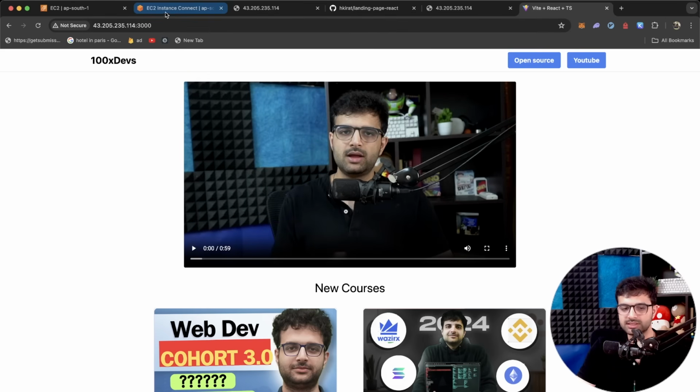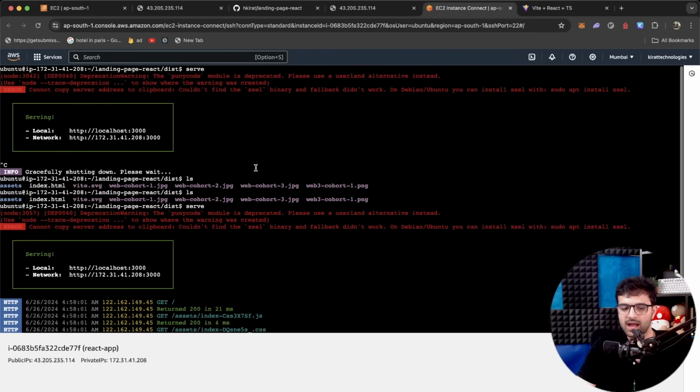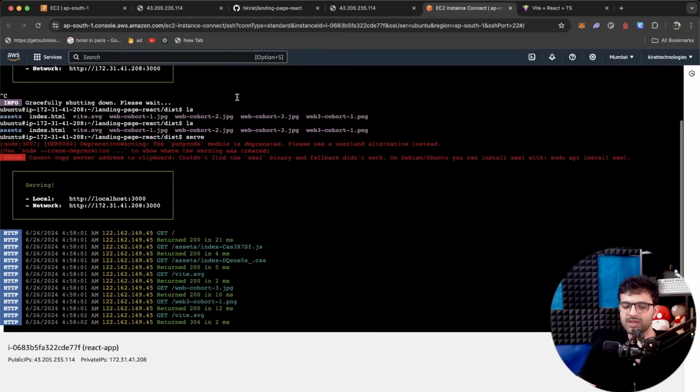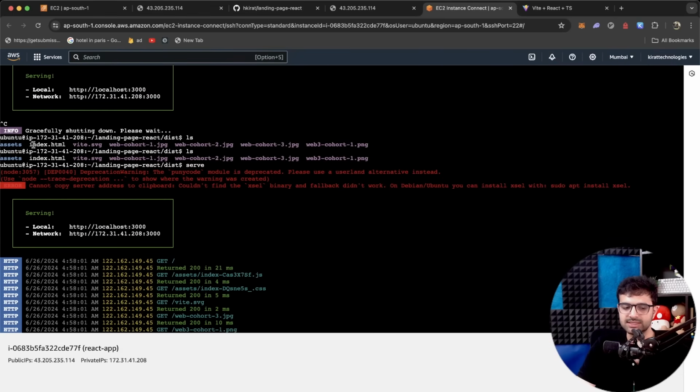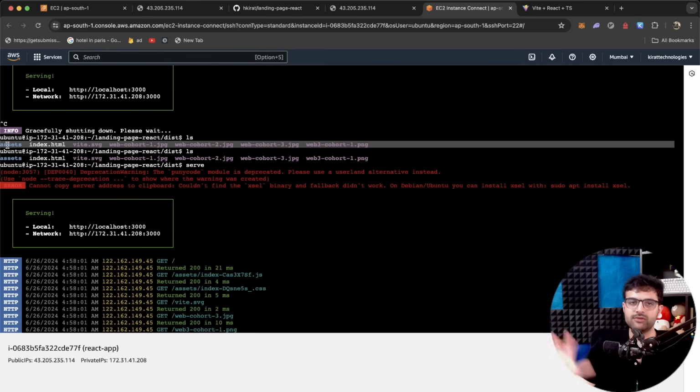How is the website being served over there? Because I am running an HTTP server here. Serve is nothing but an HTTP server that serves all of these files statically. All the files that exist in this folder, index.html, assets/index.js, all of these files, if you want to serve over the internet, you can use Nginx as I said, or you can use this library. The name itself of the library is serve.